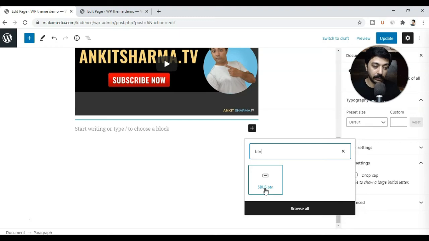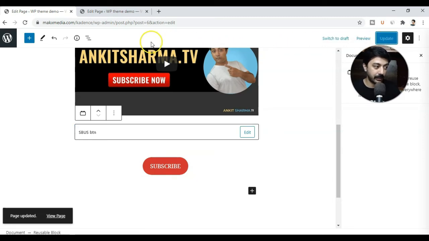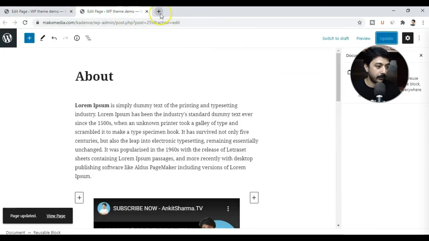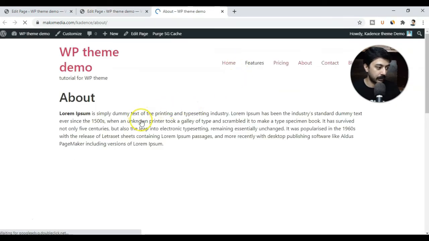So here is our reusable block. We will click on that, and now we have our subscribe button here. So let's go ahead and update this page and let's see if that works on the front end. So we go to the front end. Alright, so this is the about page.